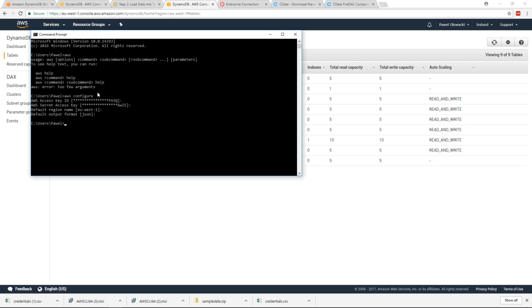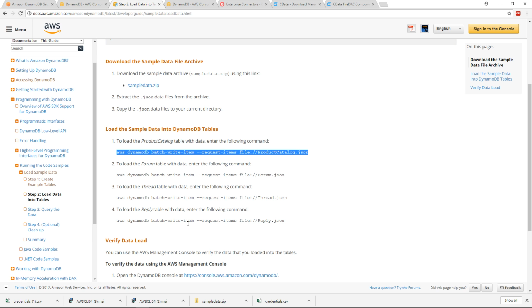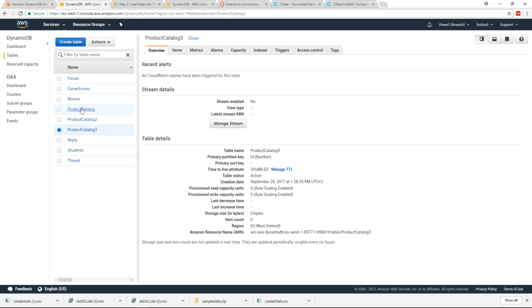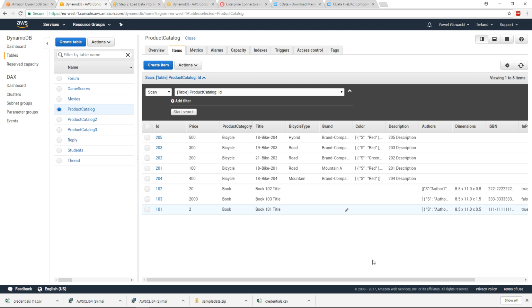So I don't change anything, I just show you this, but here I can just go and execute this statement to load data into the table. Once I'm done with it, I can go again to my console and I can preview the different product catalog items, and this is how it looks.